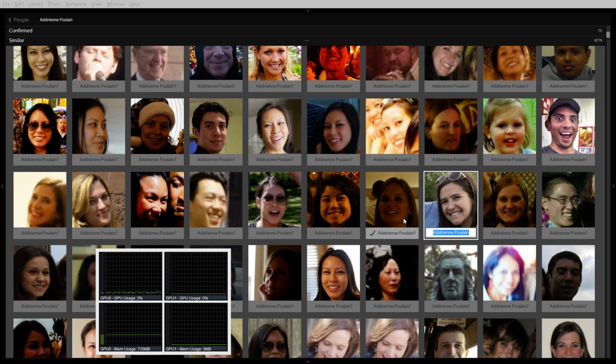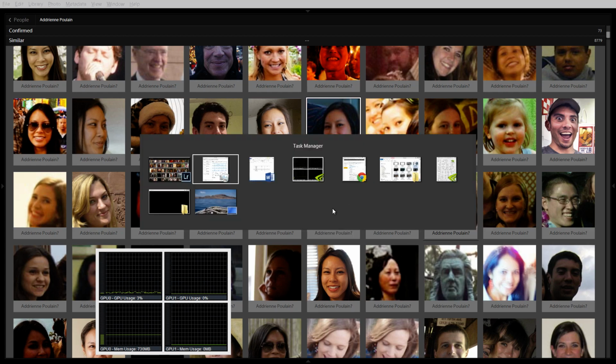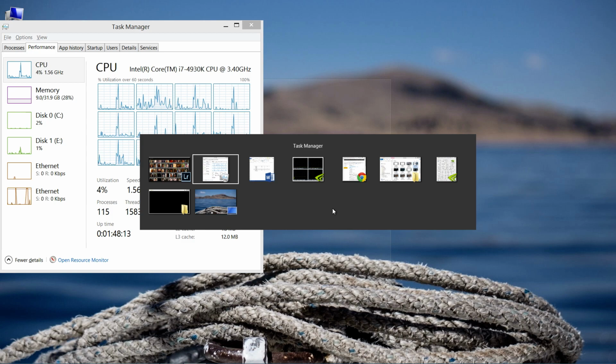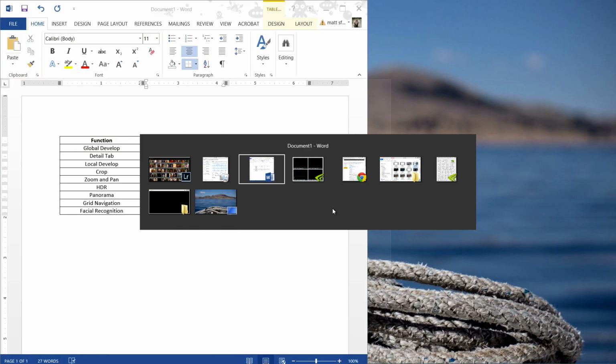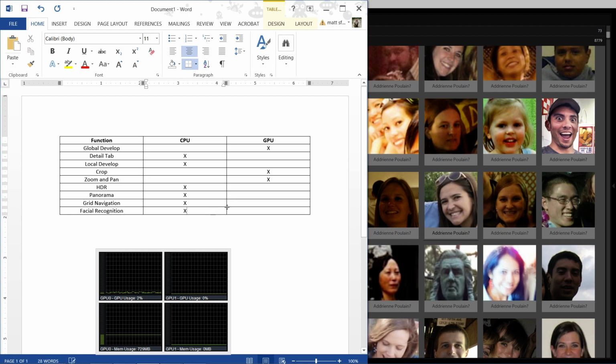Well, let me close Lightroom. Oh, it's still doing things. And go back to here. We have facial recognition. So we got GPU acceleration on 3 tasks of 1, 2, 3, 4, 5, 6, 7, 8, 9. Of the 9 I identified. That's pretty good for a start.